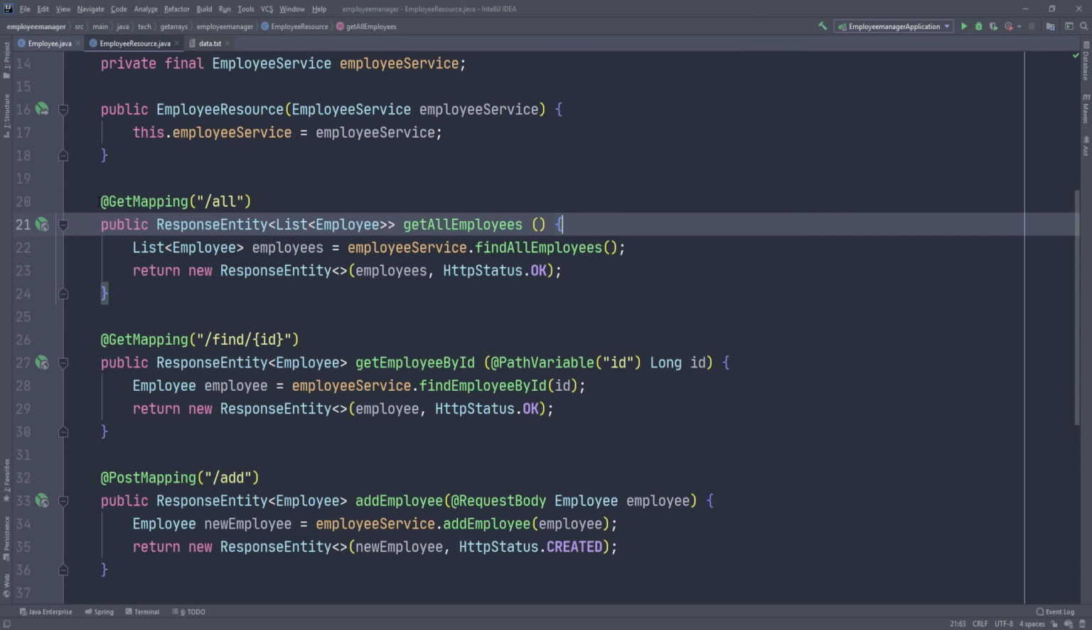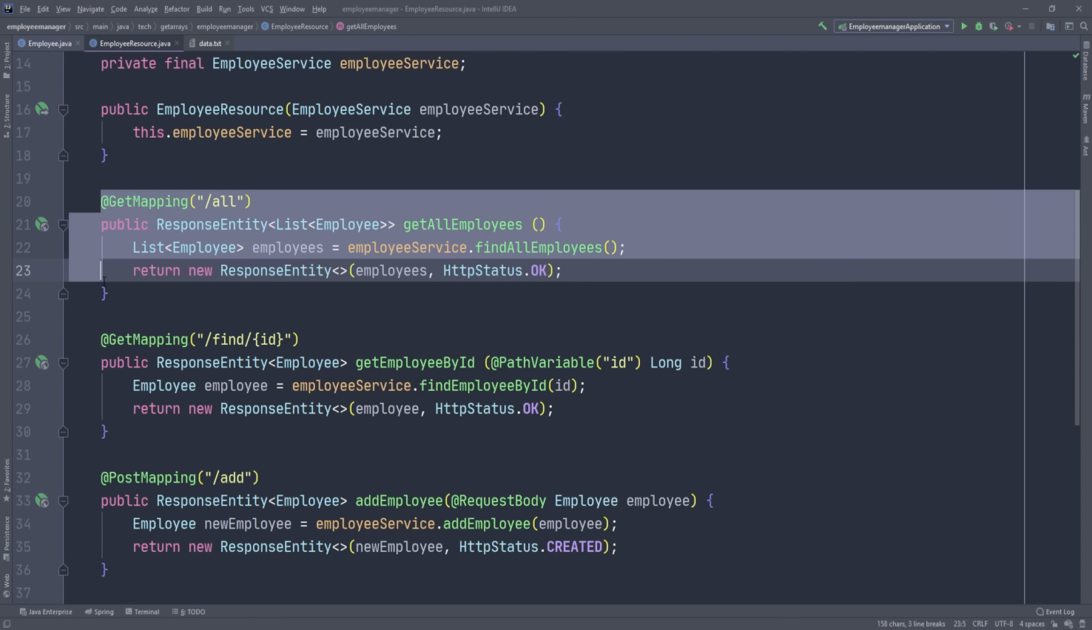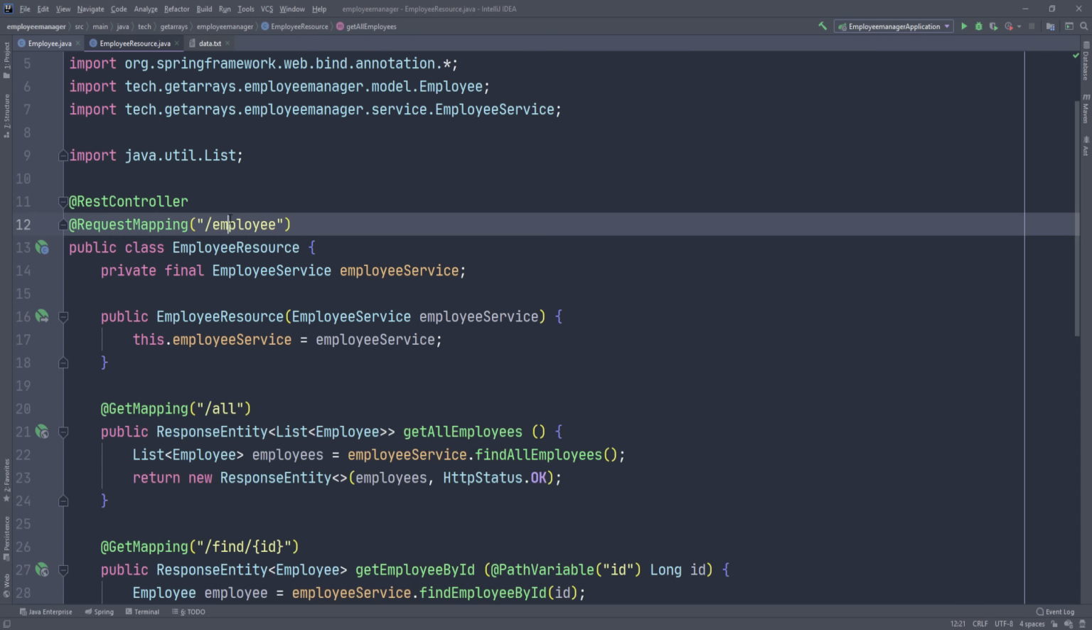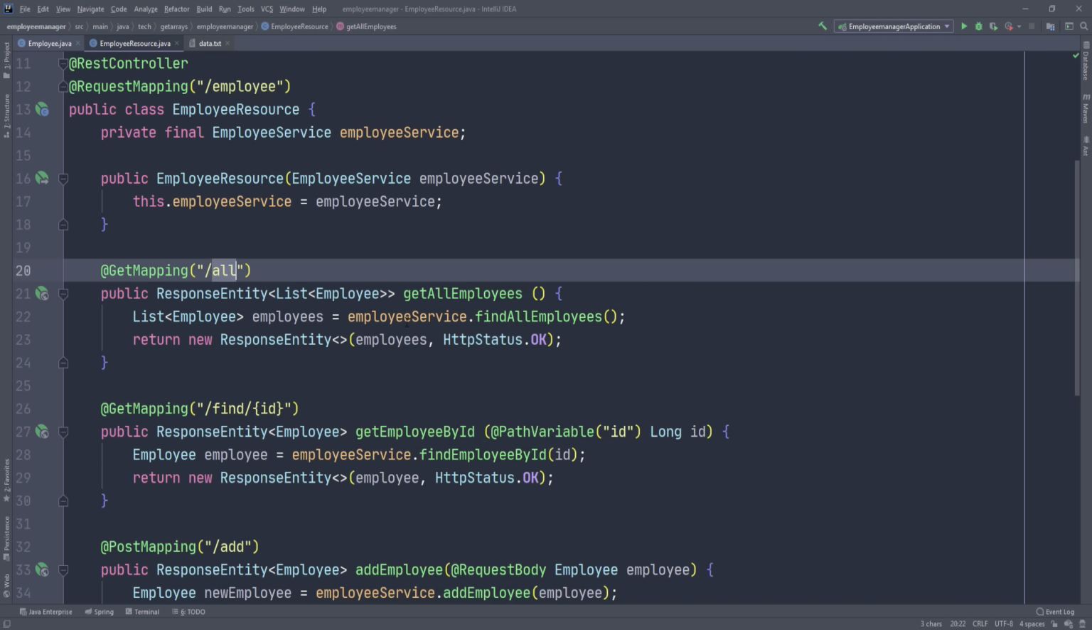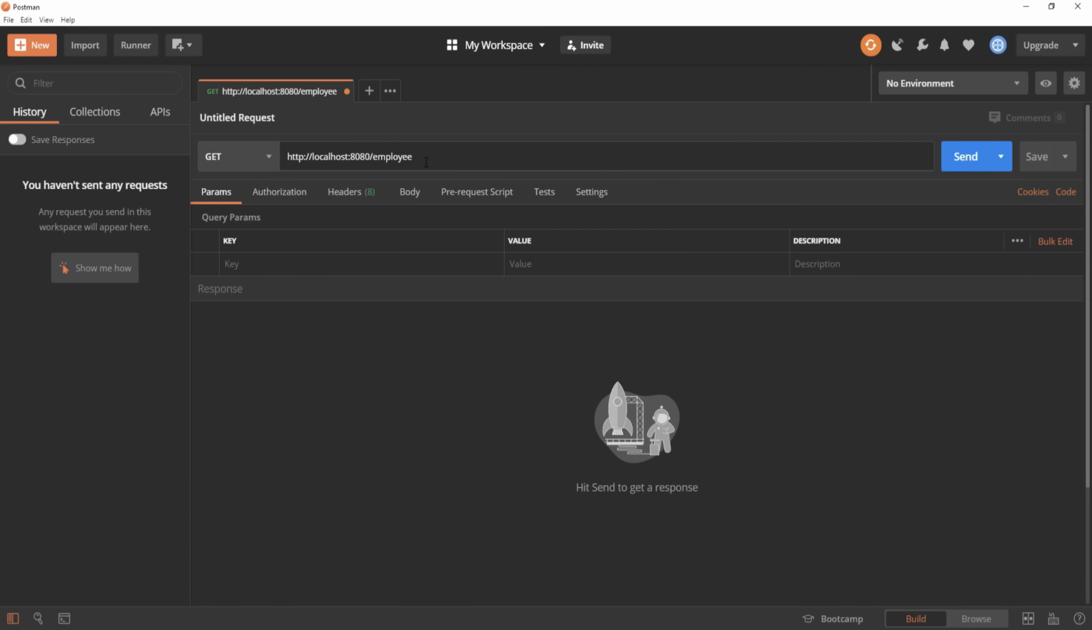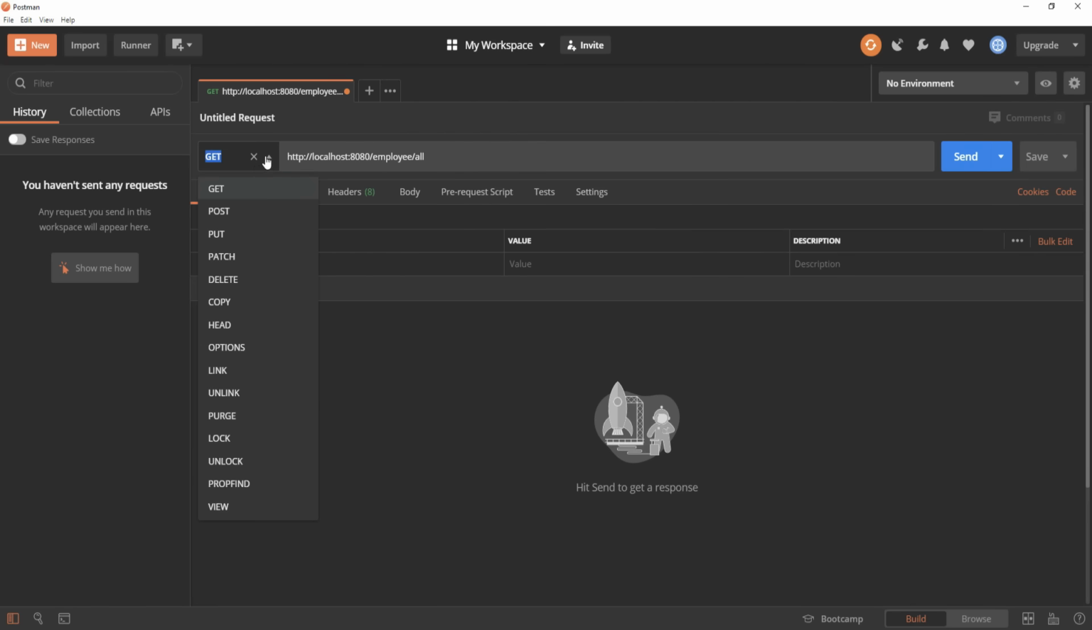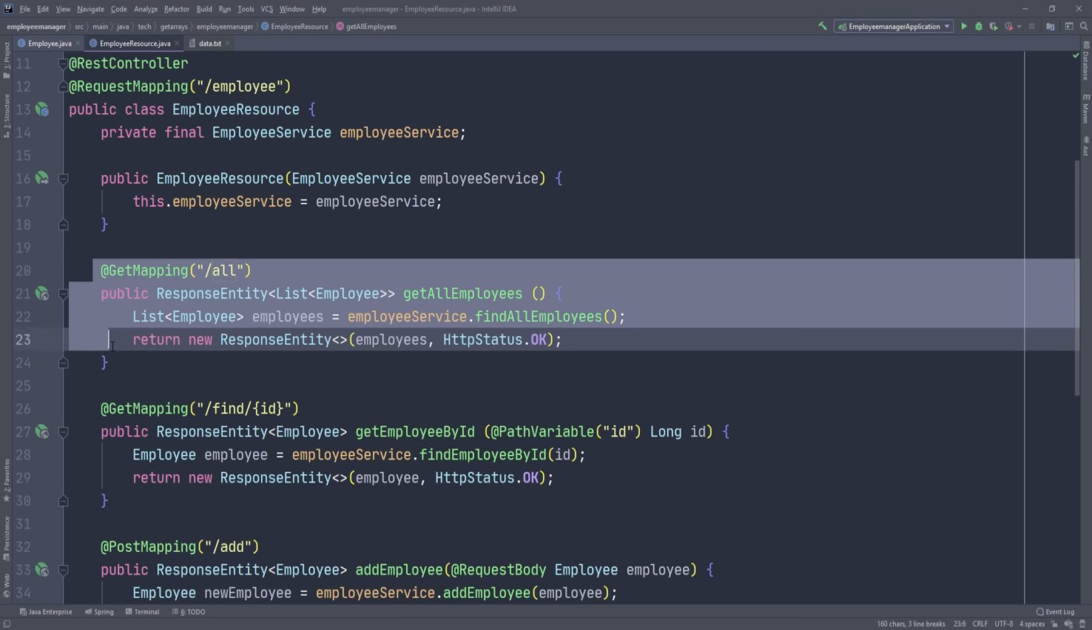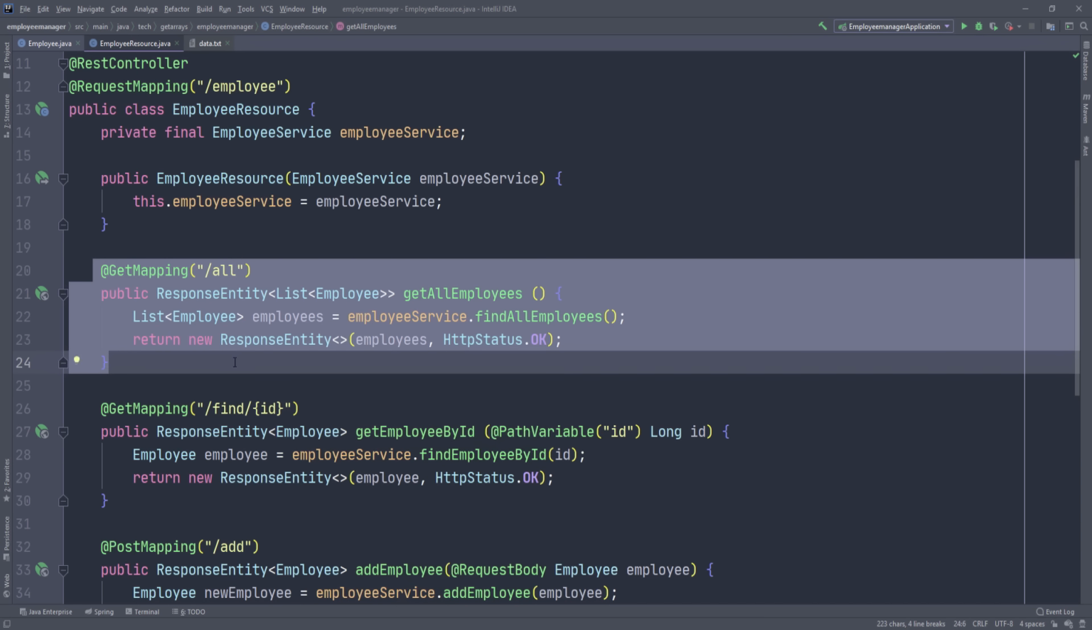If we open the app back up, you can see there is a get mapping here that goes from employee to all. This is going to return an array or a list of all the users that we have in the application. So once we pass in employee, we have to pass /all. And this request is supposed to be a get request. It's going to go into the application and hit this endpoint right here, and this is going to run and then return the response to us.